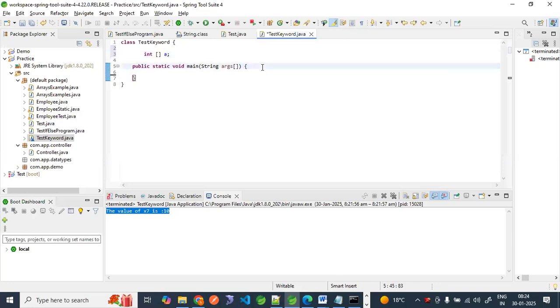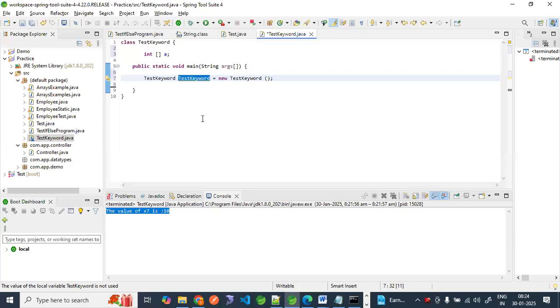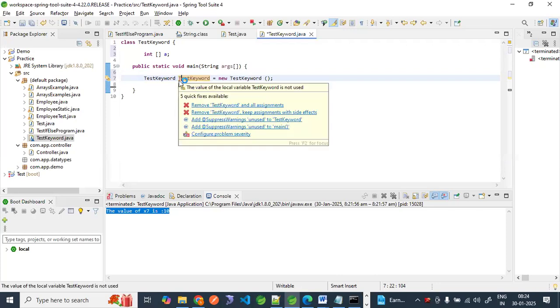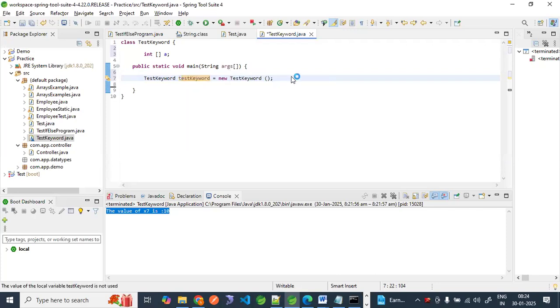Now, can I create one class? Test keyword. Test keyword equal to new Test keyword. Enter. What is the recommended? This variable is also okay. This is the class name. This is the variable name. Both are the same, right? How to change this? Small. This is the coding standard. Okay, you have to follow this.